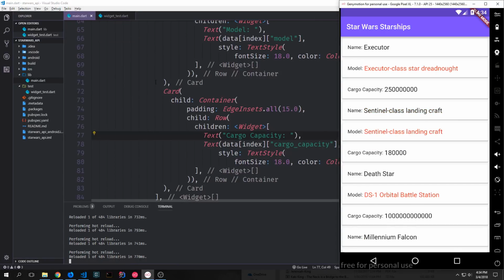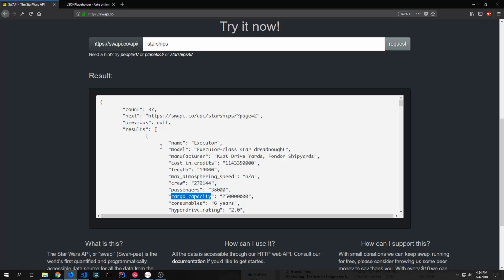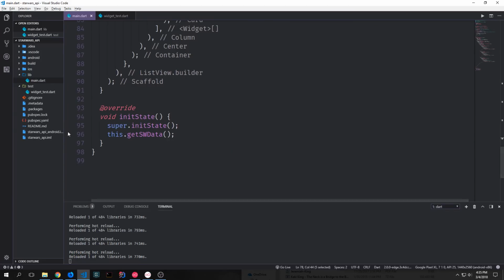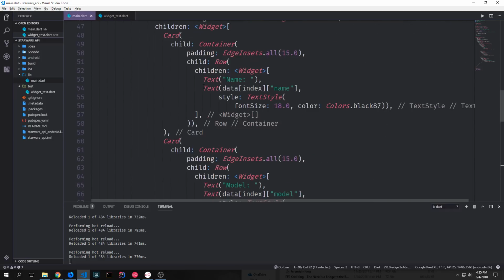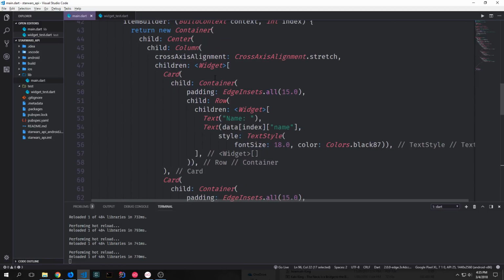We can also add more cards. So for instance, if we wanted to add cargo capacity, we could just copy and paste our card and then just change the appropriate fields. And you can see here now we have name, model, and then cargo capacity. And if we look at our API, there are quite a few fields for each item. We could implement all of these fields if we'd like. Also, if we wanted to, rather than putting the call to get SWData inside of our init state function, we could create a button inside of our widget instead that would call this function on press, which would then populate our list view.